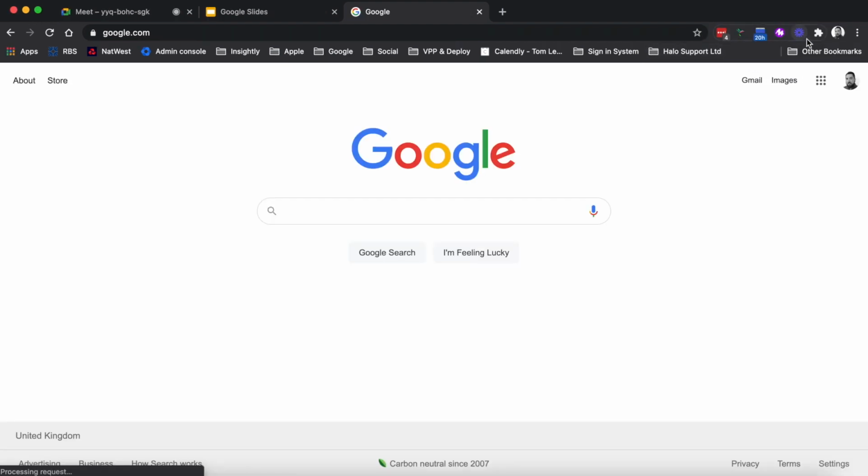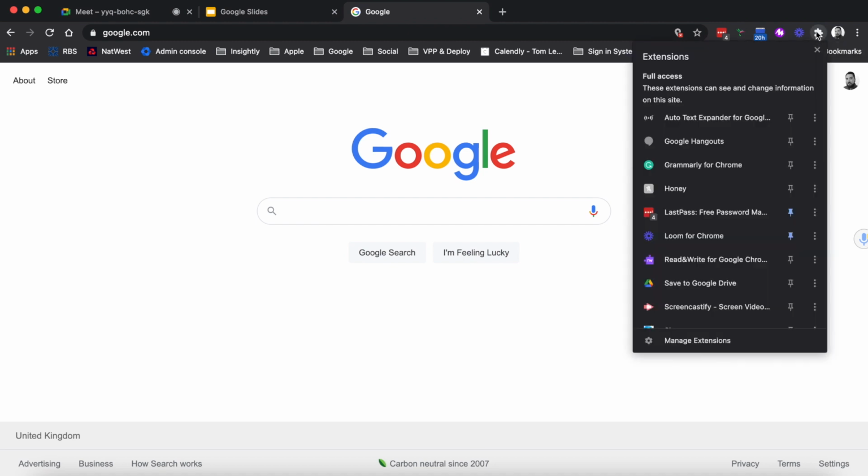you get this little purple icon at the top. Now, if it isn't there immediately, there's this little jigsaw piece. So once you've gone to Loom for Chrome, you click add to Chrome. These are extensions. Extensions basically are ways to add functionality to Chrome as a web browser.